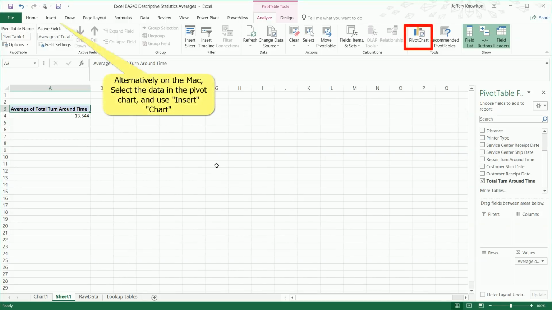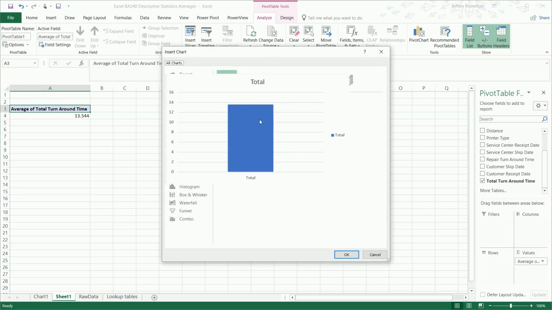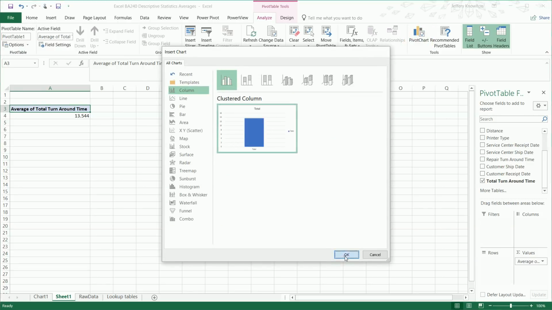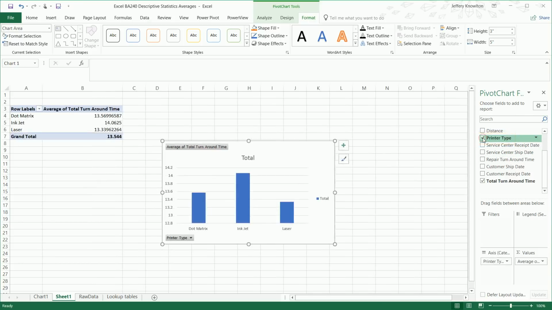Now let's add a pivot chart so we can see the data. Simply click on the icon Pivot Chart and choose the default chart, a column chart. Now we can begin an exploratory analysis of the data. From the pivot table field list, add the field Printer Type. I'll just click on it. Excel knows to put it on the Axis Category section. Excel adds it to the pivot table.